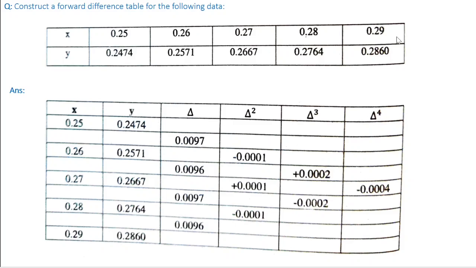X and y values are given in the problem, so I'm going to write down these values here. Now I can construct the first forward difference column. How do I do that? Simply calculate the difference between the successive y values.